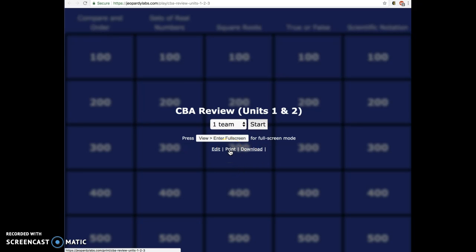The print is for the actual link, so it's like a paper copy of the link. You'll need to type that link in. Edit, I showed y'all before. And then download is the one that I was just talking about, where you won't need the internet to play. So whenever the internet is down, you'll still have a backup plan, and you won't really need to change up your lesson plans. So that's always great.